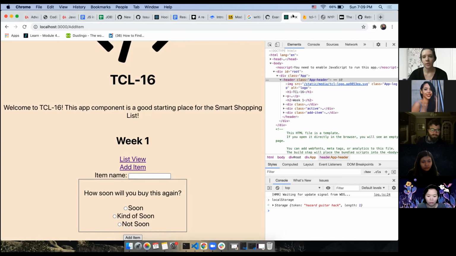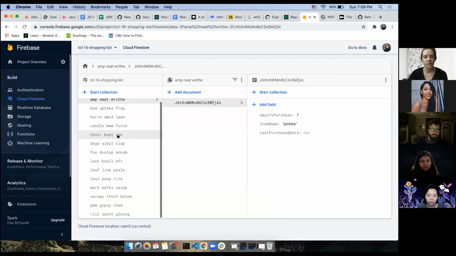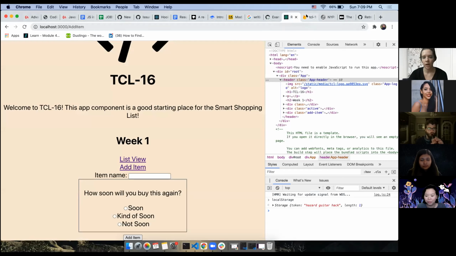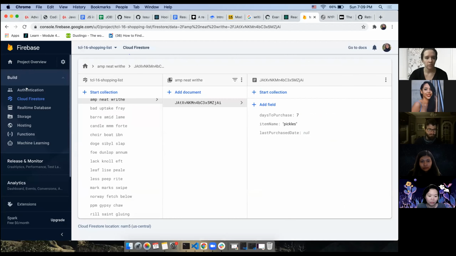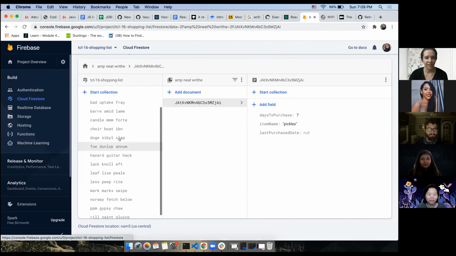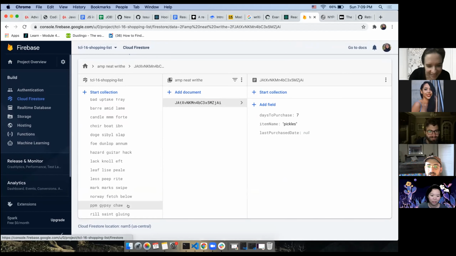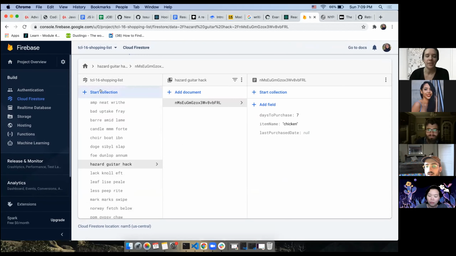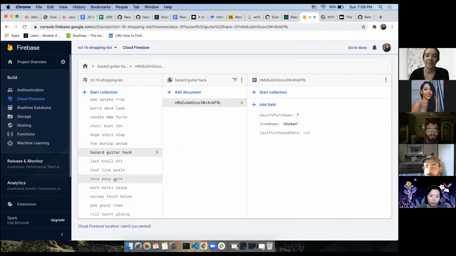Once we add that item, we can go into Firestore, and the way we have it set up is that our token, what was this token? Hazard Guitar Hack. I think I might have to refresh this page to get it to show the update. Oh no, it's right here, sorry. So the way we have this set up is that I made like a million because I was testing this a million times, but each token saves as its own collection. And then anything that we add to it is shown here.